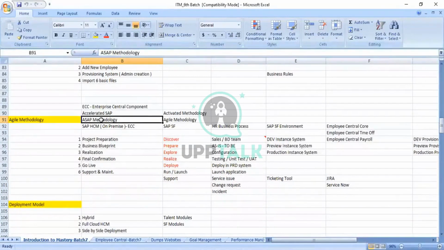You can see this among the various customers. But if somebody is going for implementation of ECC, then that implementation is known as SAP methodology, called accelerated methodology. In SAP methodology we have these stages: project preparation, business blueprint, realization, final confirmation, go live, support and maintenance. These are the six stages.